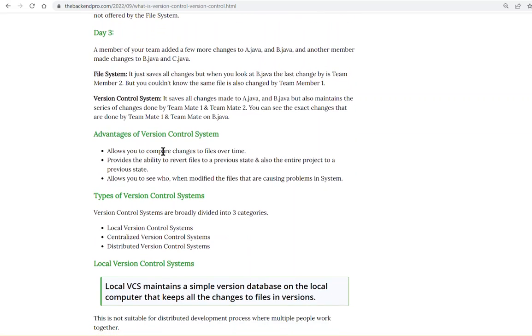I'll show the advantages again. It allows you to compare the changes to files over time. You can look at day 1, day 2 and day 3 changes. One more advantage is the ability to revert files to a previous state. So if I had made some changes on day 3 and those changes are incorrect, I can just revert to day 2. That cannot be done by the file system.